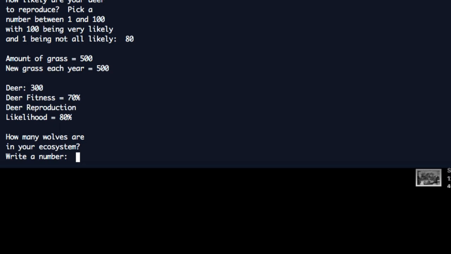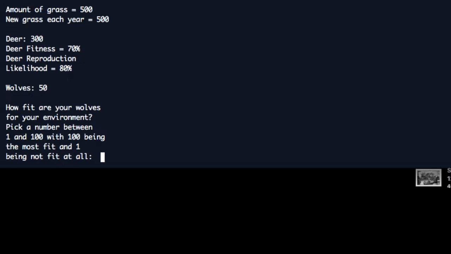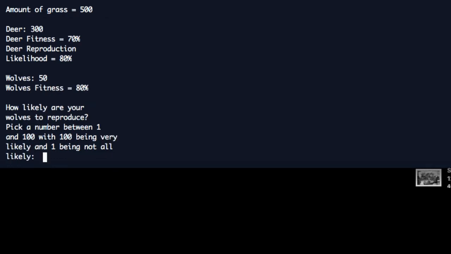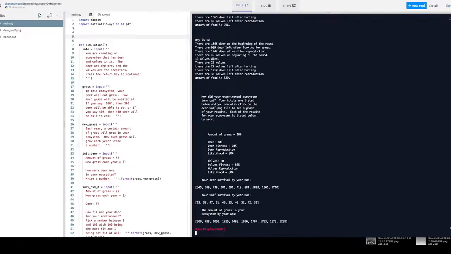I'm not going to put too many wolves in because I'm afraid that if I put in 100 wolves, they're going to eat all the deer too quickly. So I'm going to say 50 wolves just to start off with, and see how that does. How fit are your wolves for your environment? This is the same as the deer. I'm going to say 80% likely to survive because they're very fit. Let's say they're very fast wolves. And to reproduce, I'm going to say 60. That means there's a 60% chance that if they survive, they will also reproduce.